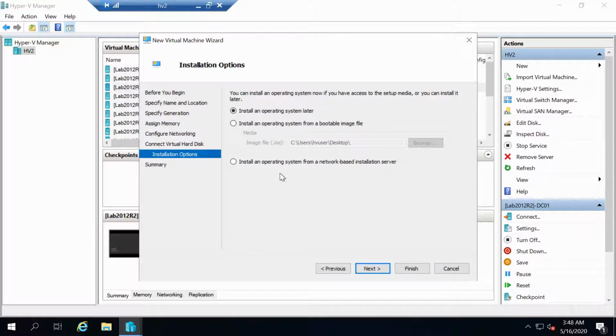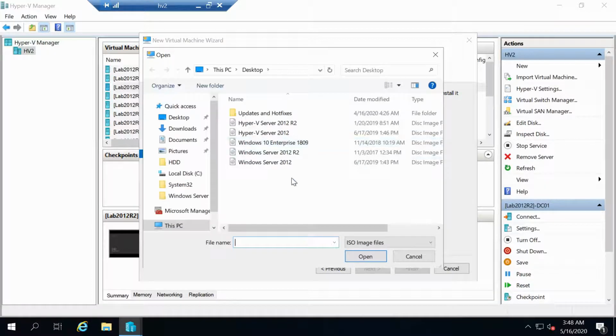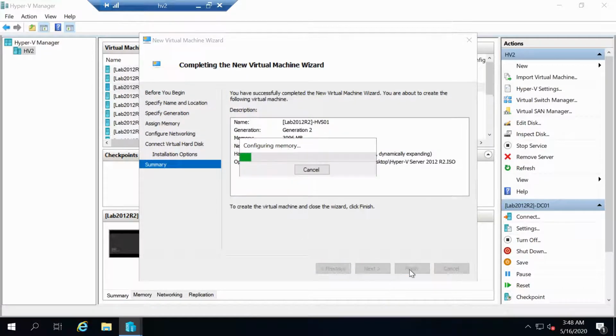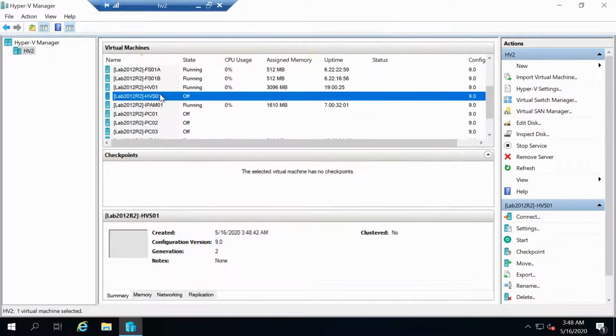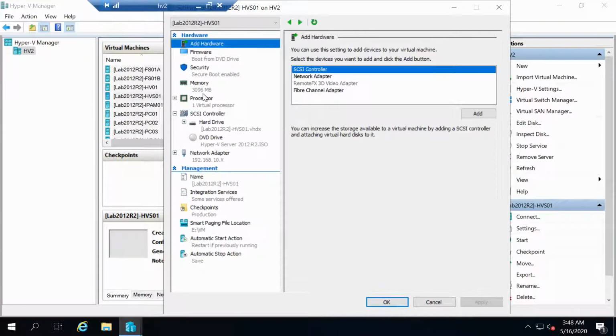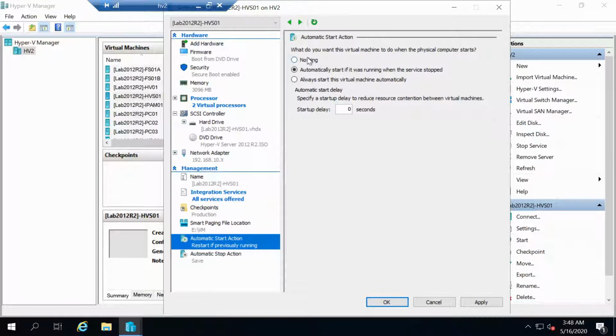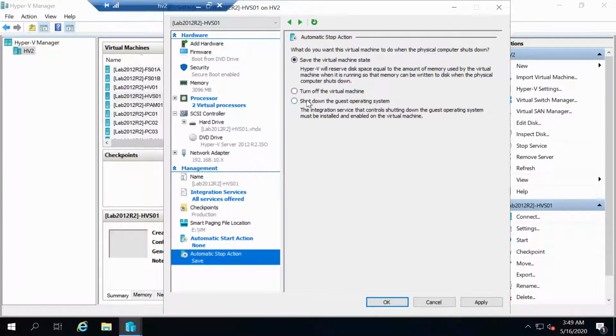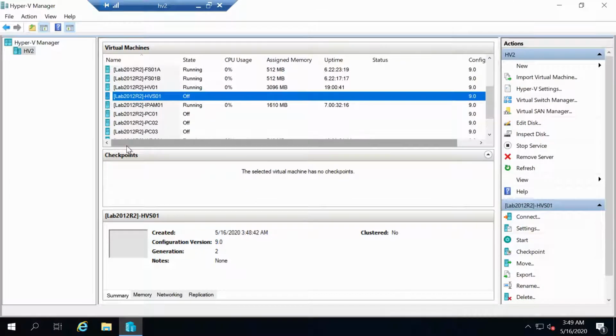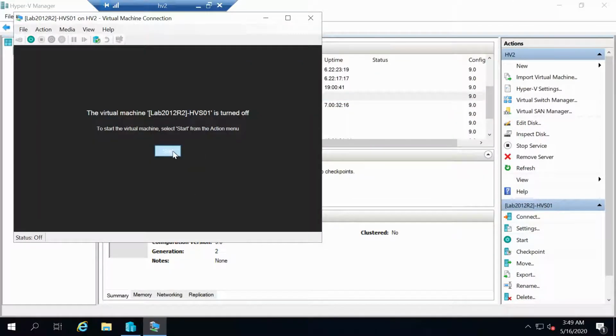And now we have to choose the ISO image for Hyper-V server, which is a different ISO than Windows Server 2012 R2. Let's also make a couple of other adjustments, like the CPU count. We raise it to 2 CPUs. Enable guest services, do nothing at startup and shut down at stop. Now we are ready to install it.